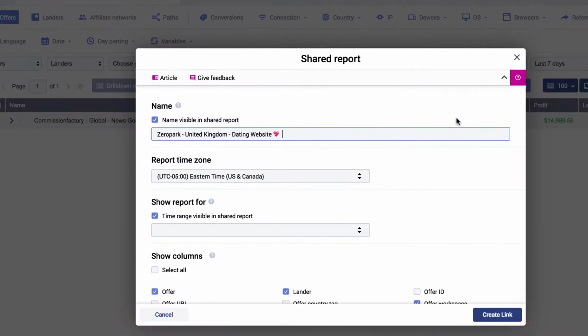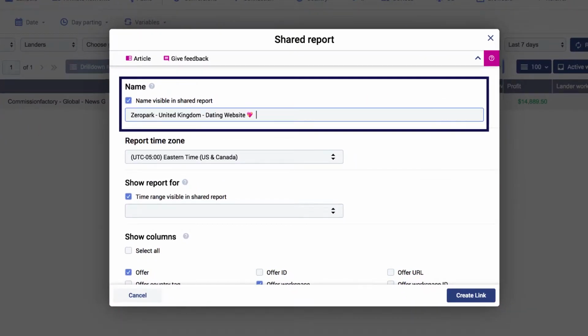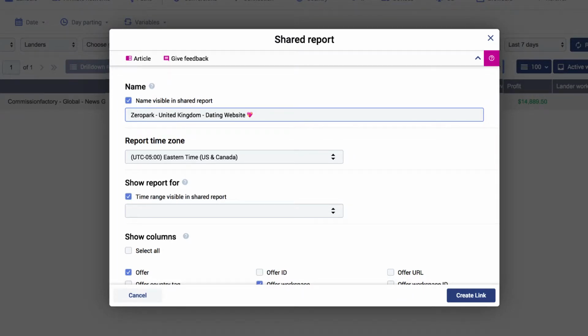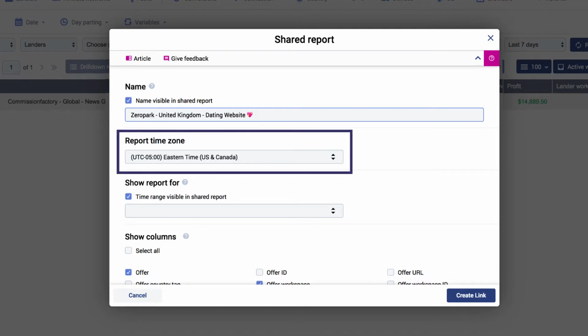In the Shared Report form, you can define the name of the report in the Name field, or you can leave the proposed name. Choose the time zone for the report. Your account will have entered a default time zone in this field.